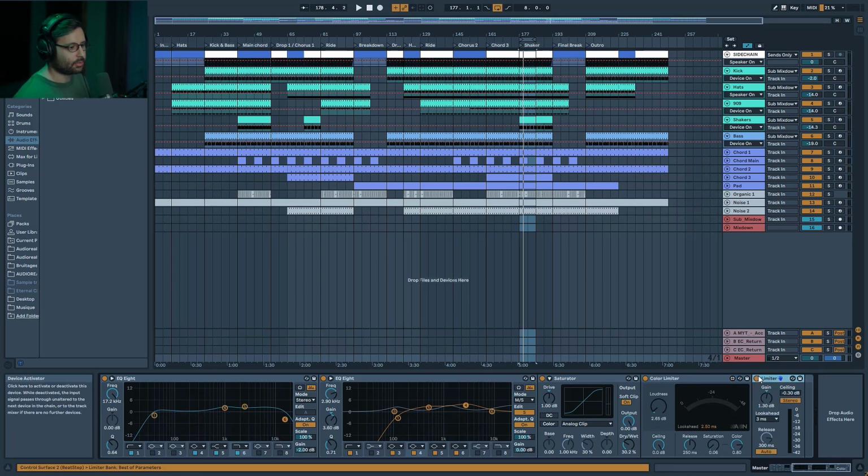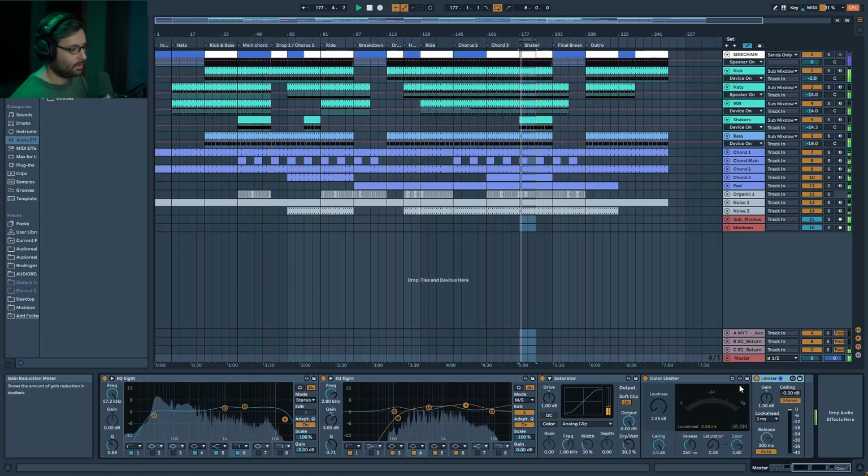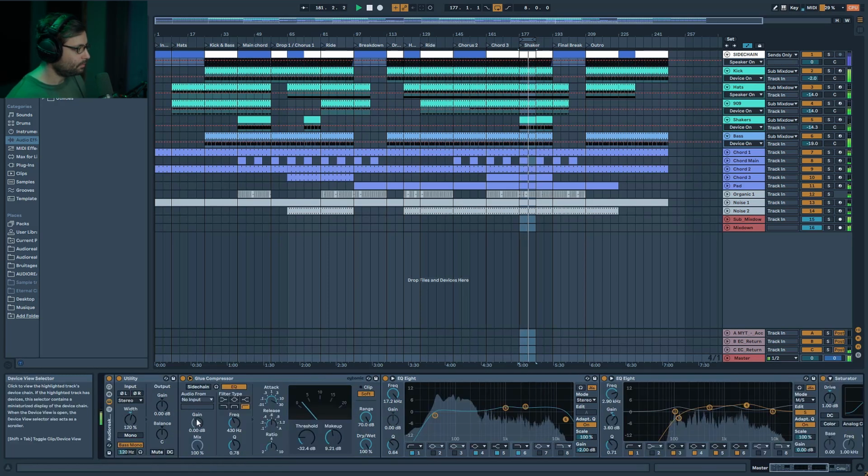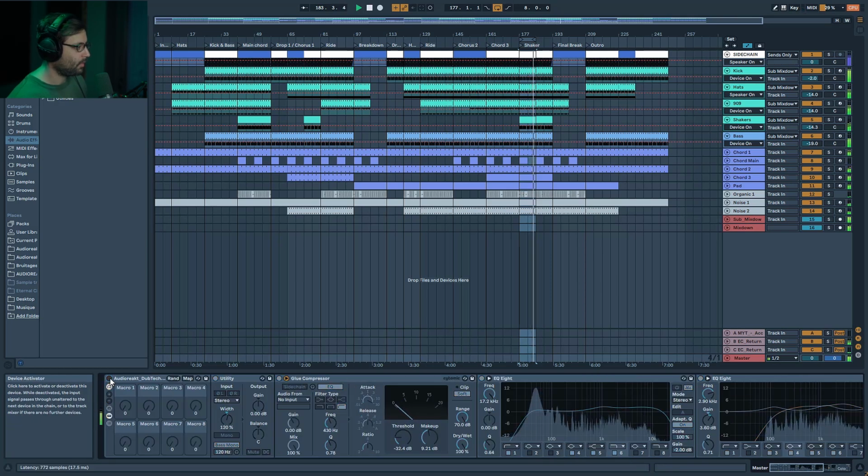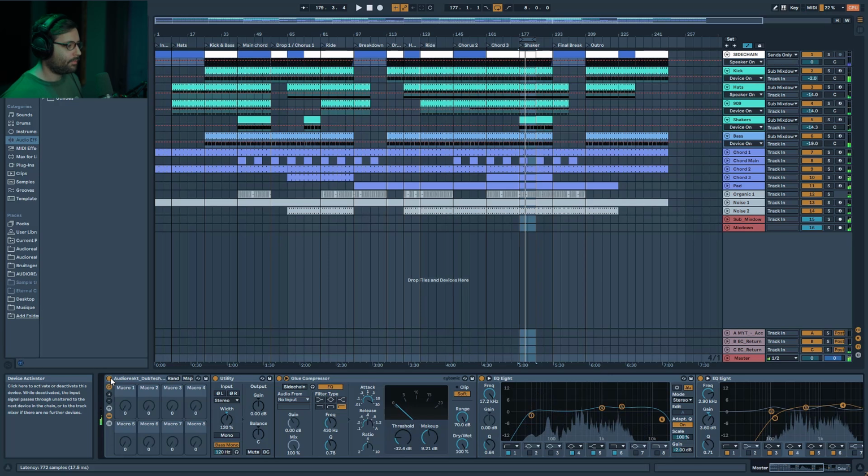And then the final limiter to really make things louder, squash it. Well, obviously a big difference in sound. And yeah, that's pretty much it for this track.